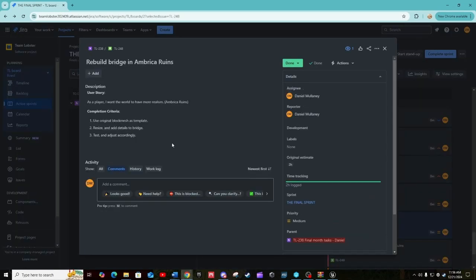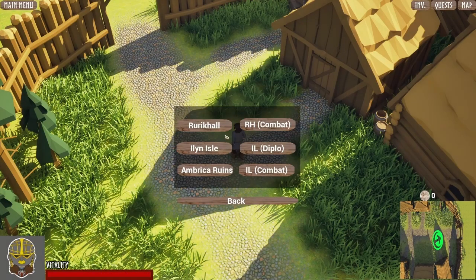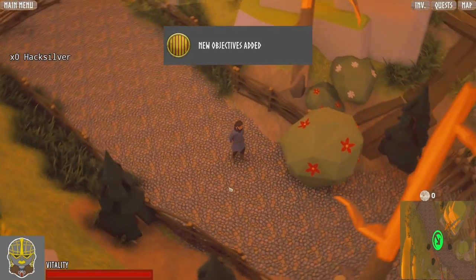Rebuild the bridge in Ambrica Ruins. As a player, I want the world to have more realism. Ambrica Ruins: use original block message template, resize that detail of the bridge, test and adjust accordingly. Kind of went above and beyond on this one. Bridge is just right here in the beginning.